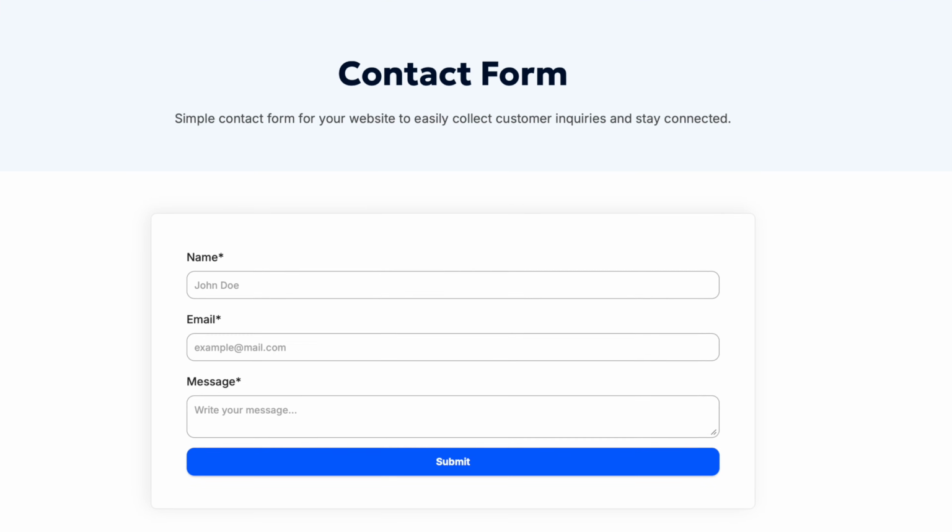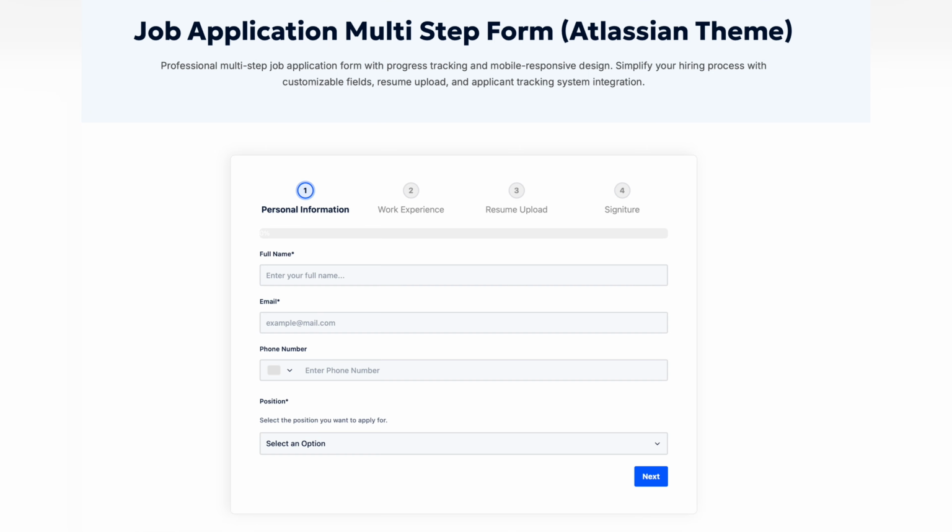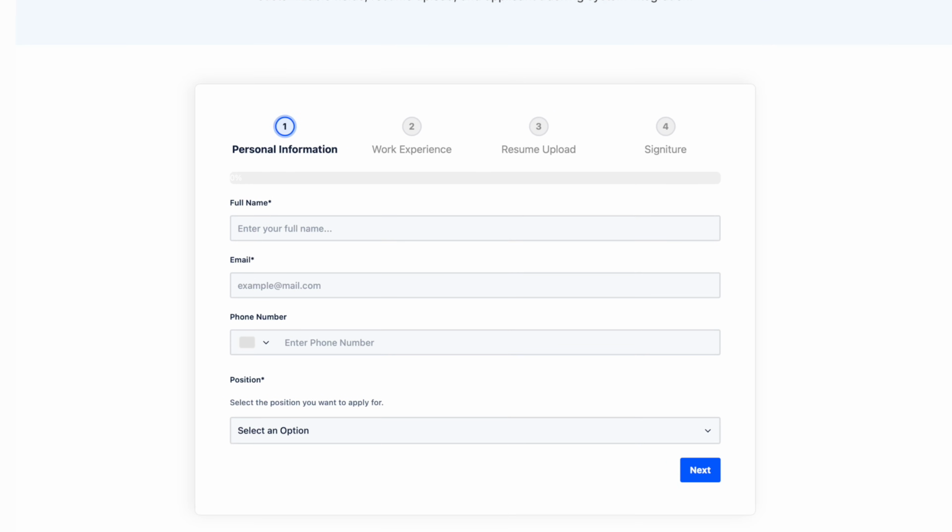You might need something simple like a contact form or something more advanced like a multi-step lead generation form with payment options, a signature field, calculations, and the ability to export to PDF. Whatever your needs are, you definitely do need forms of some kind on your website. If you're building with WordPress, that means you need a plugin.